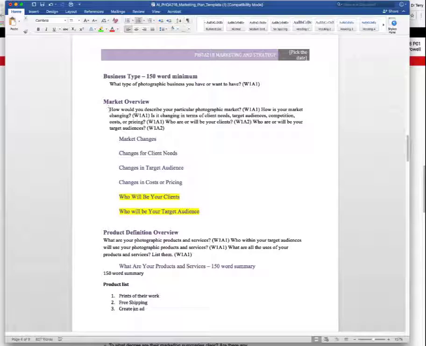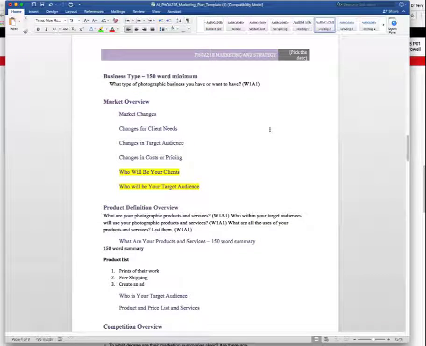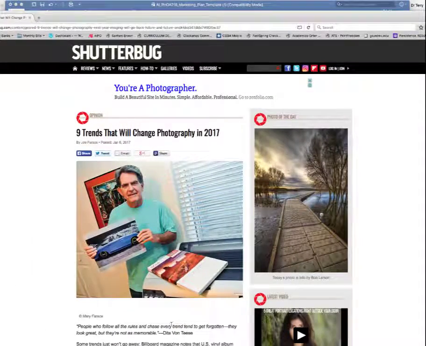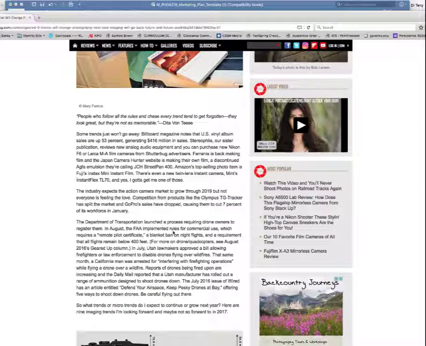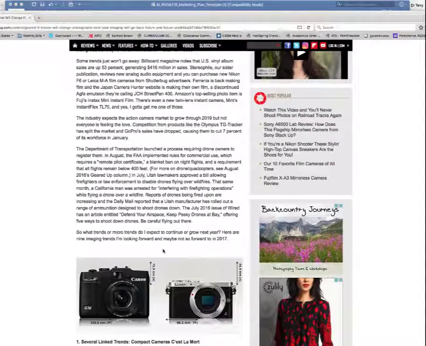Marketing overview. This section here. Of course, it gives you questions to think about, but what I want to do is explain how you respond to each of these sections. Market changes. This is where you want to apply changing trends for photography. Remember we went to the website in the first video on Shutterbug? Okay, so I'm looking at changing trends that will change photography in 2017. So assume that I've already completed my information, but let's look at this.